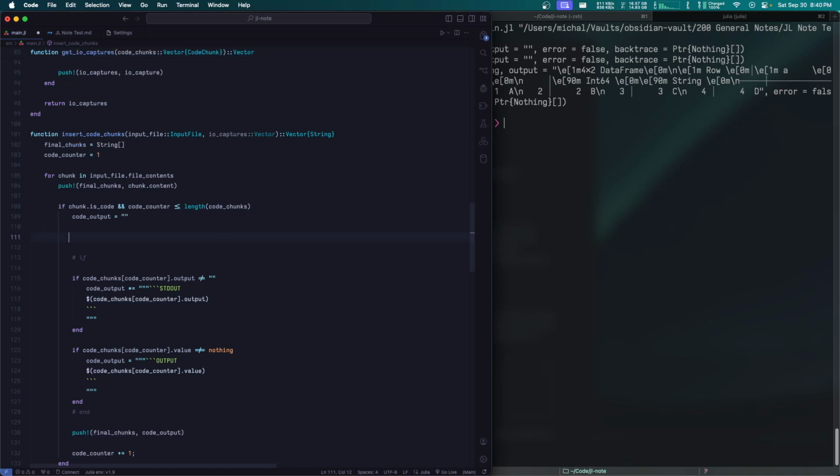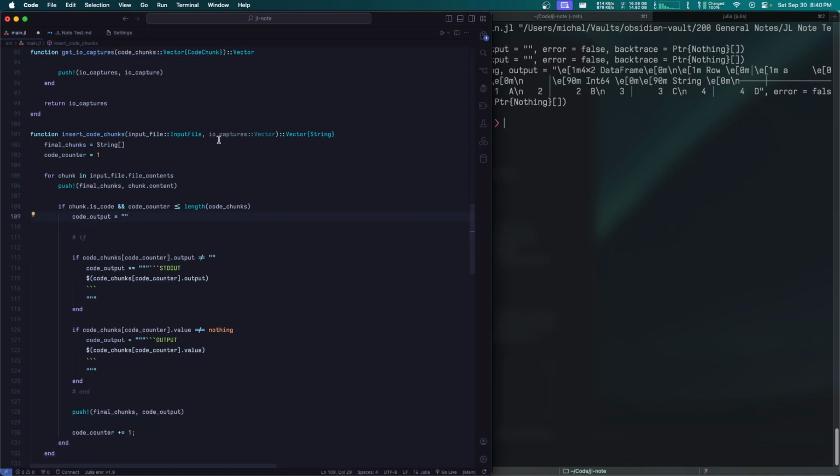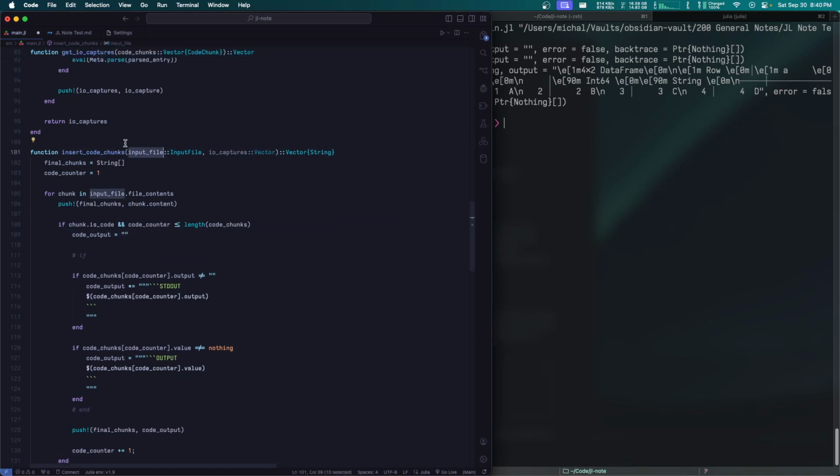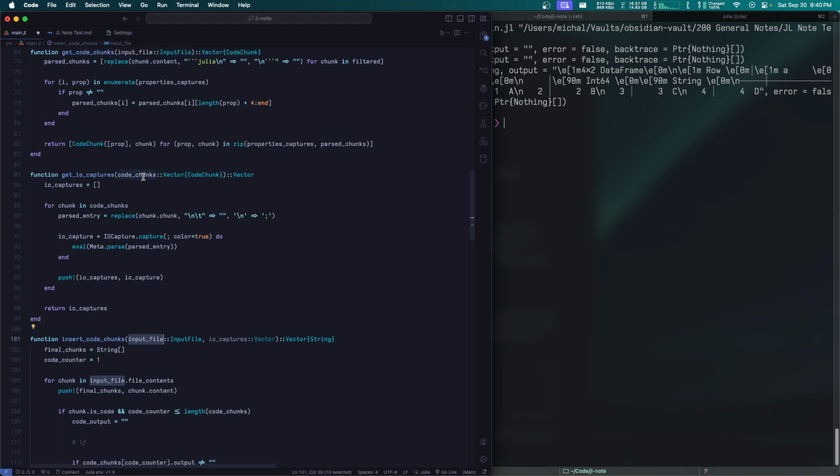Anyways, get back to what we were doing. Actually, no, hold on. For chunk in code chunks, push IO captures.